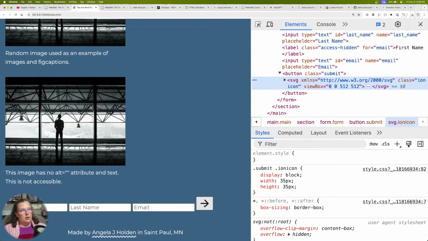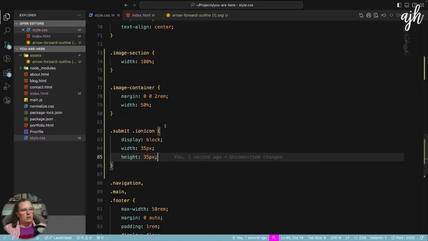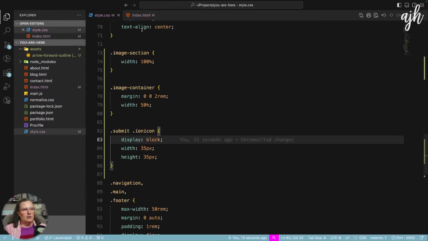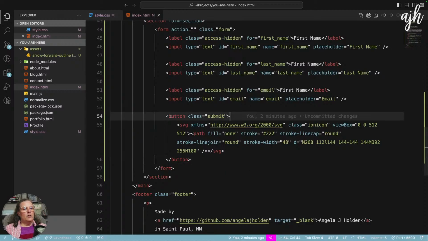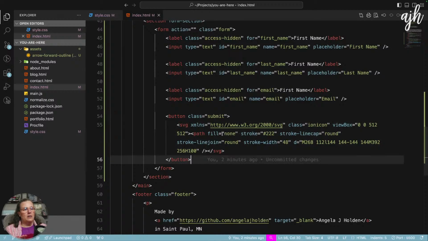There we go. I think it just needed to be display block. It has a tendency to happen when I put them in buttons. So I think this is a great example. I think it's extremely common that people put images or SVGs in buttons and they don't add text.